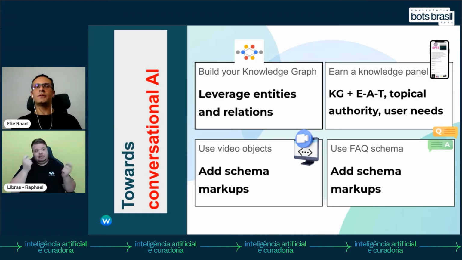So back again to our concrete steps. Building the knowledge graph means we need to leverage the entities and relations that we saw, like in the case of artificial intelligence as an entity. We need to earn a knowledge panel. So earning a knowledge panel means we need a knowledge graph. We need to take good care of the EAT, the topical authority, the user needs, etc. Using the video object and using the FAQ schema means that we need to add those schema markups to our web pages and blogs.